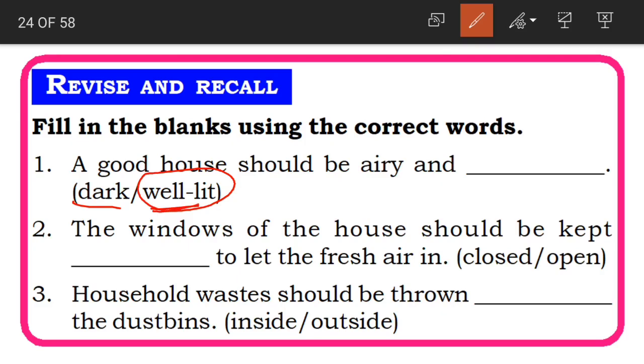The windows of the house should be kept dash to let the fresh air in. To let the fresh air in. How must the windows of the house be kept? Either closed or open. If you close the windows, children, will you get the fresh air in? No. So you have to keep them open.